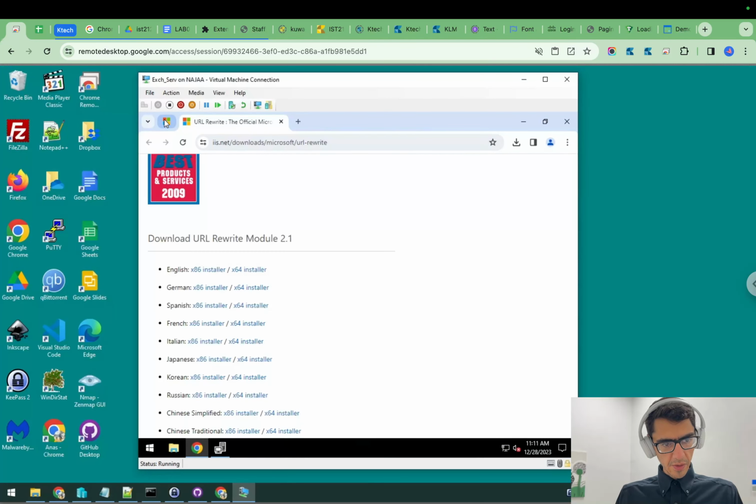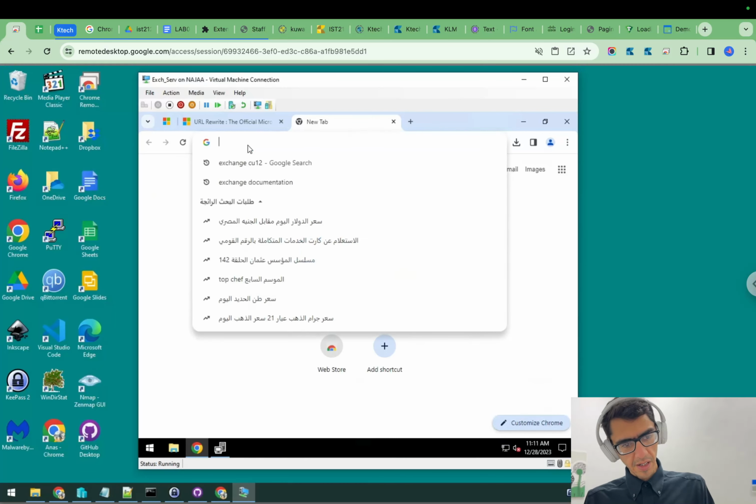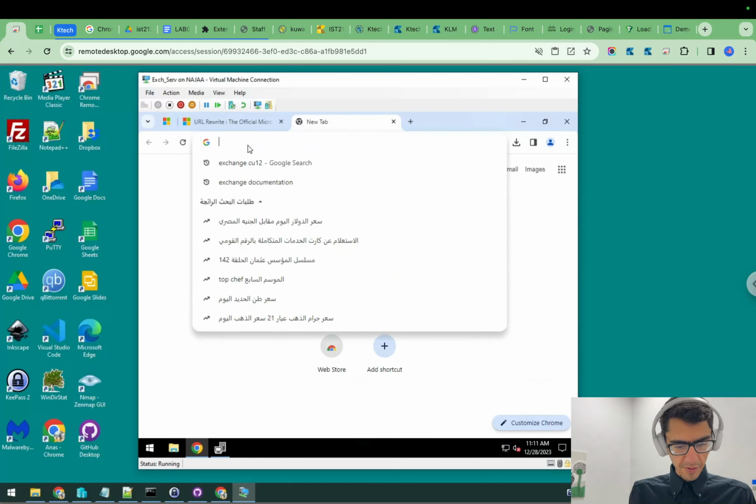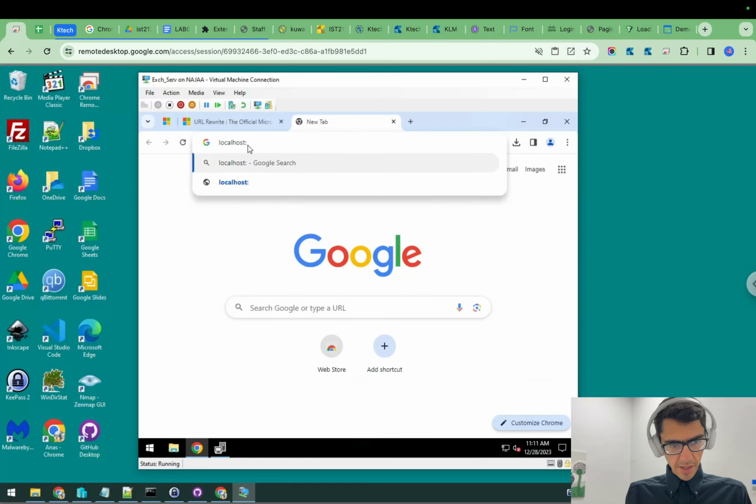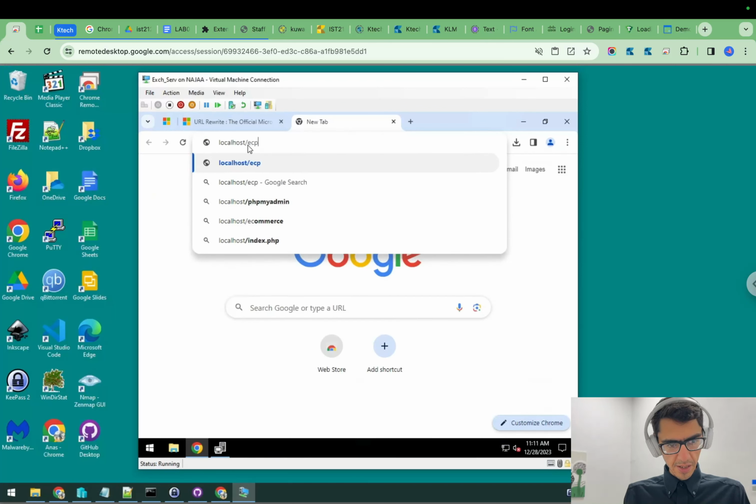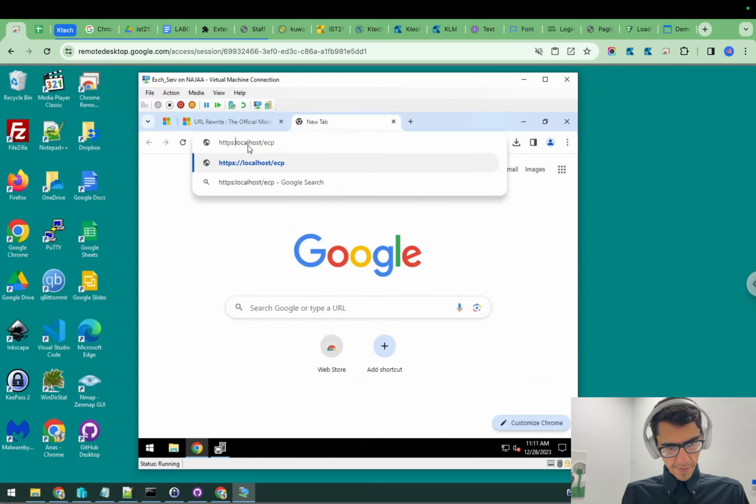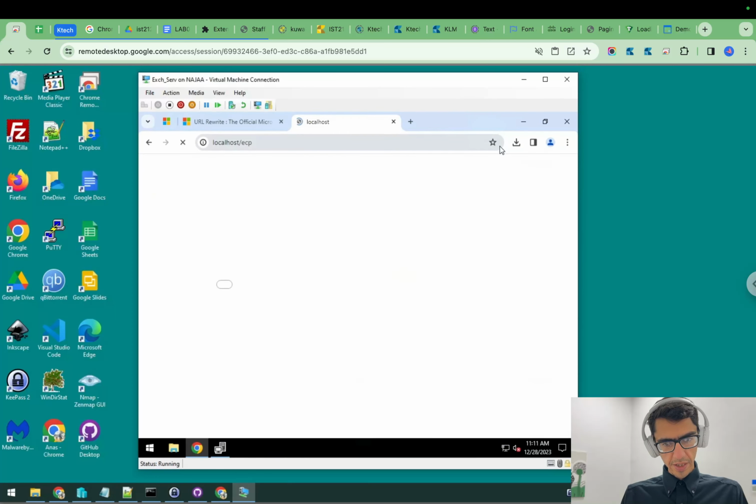Okay, Google Chrome not needed anymore, at least for the time being. Of course, later we have, let me actually bookmark them from now. We need to bookmark localhost slash ECP. And let me add HTTPS actually. Of course, this is going to be our Exchange control panel.